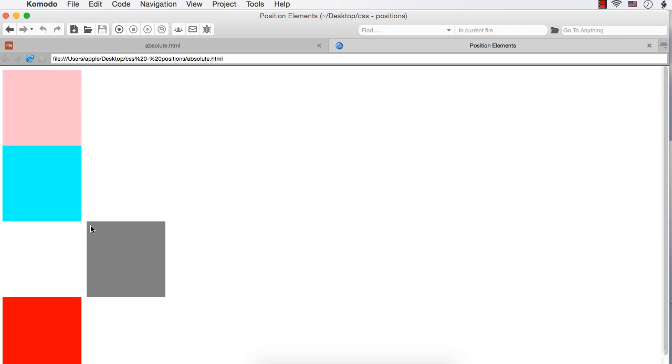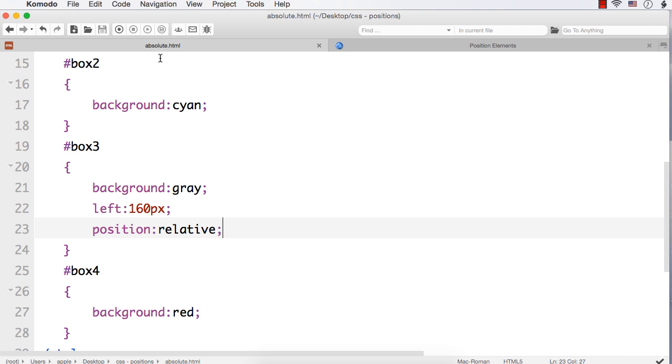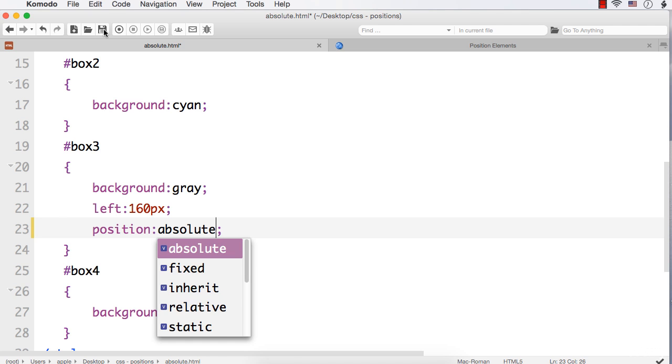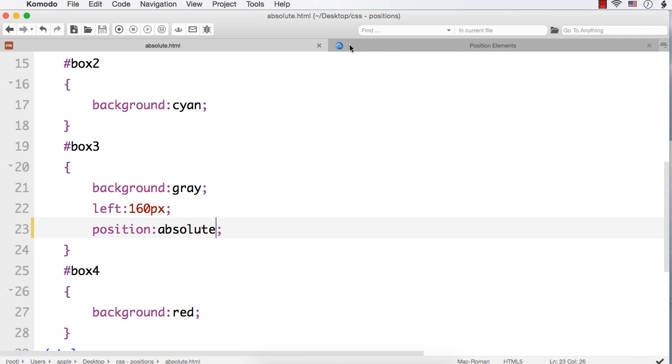But this is actually not removed from the normal flow, right? Because it still occupies the space as per its normal flow. That is, if we haven't specified the value relative, it will be positioned here and still it is occupying this space. That is, it is not allowing this element to move to this space. So this is relative. Suppose I change the value of this to absolute. Now what will happen? Let's see that.